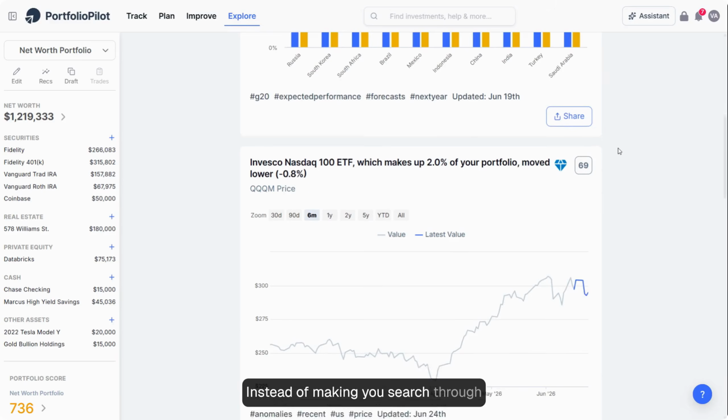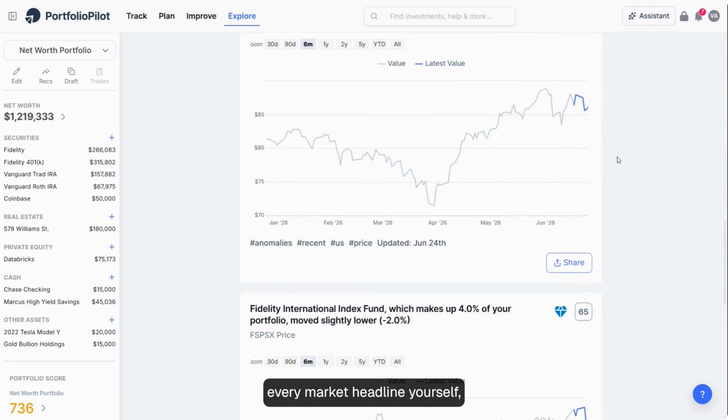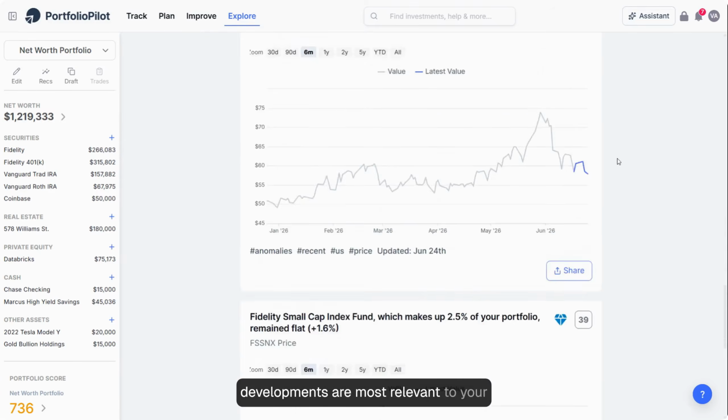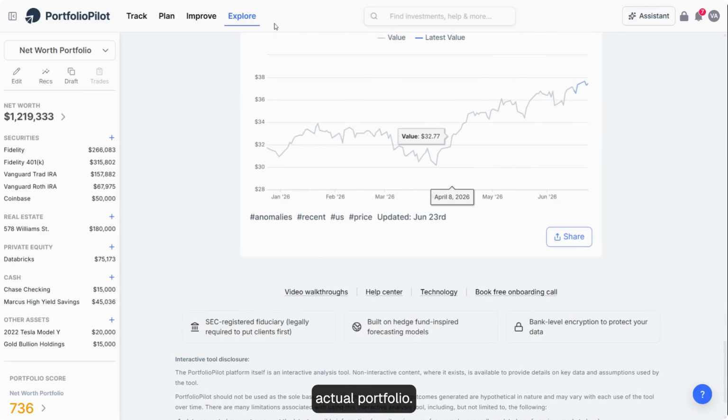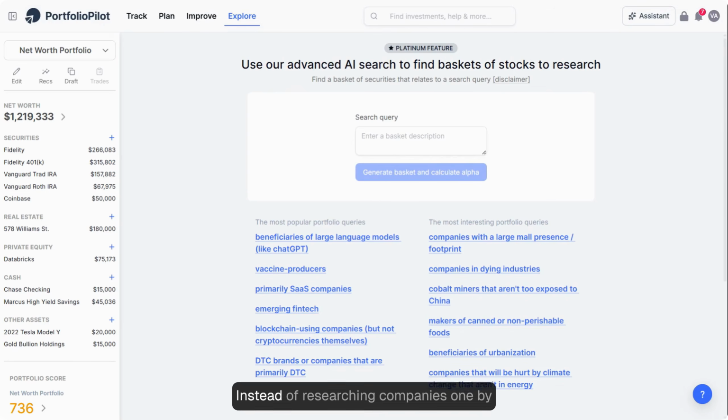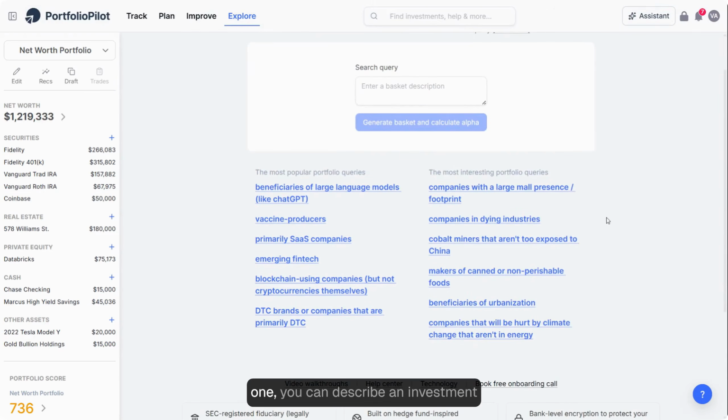Instead of making you search through every market headline yourself, Portfolio Insights helps identify which developments are most relevant to your actual portfolio. Next, open AI Equity Research. Instead of researching companies one by one, you can describe an investment theme using natural language. In this example, type AI stocks, then click Generate Basket and calculate alpha.